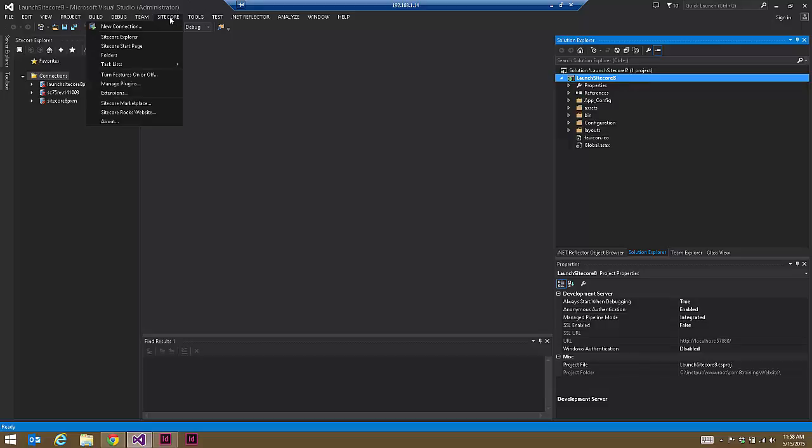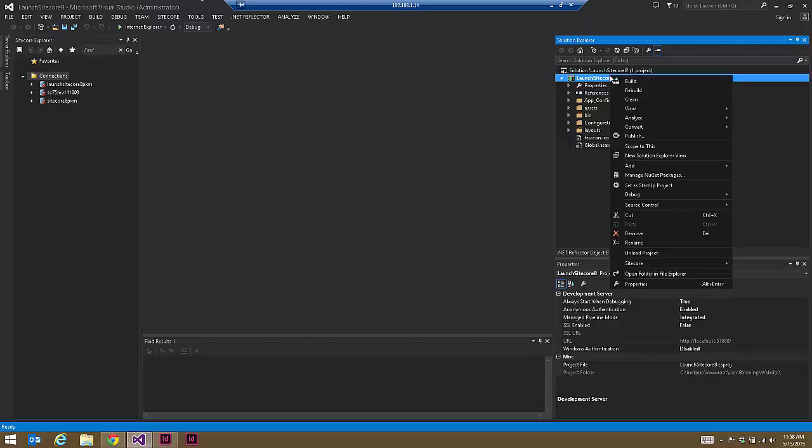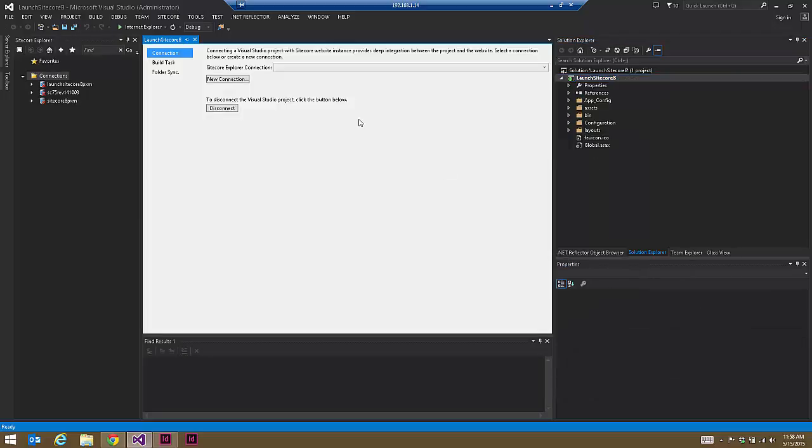If you don't have Sitecore Rocks installed, it's not mandatory for the PXM development. However, it does make your life a lot easier, especially as we get into workflow rule actions. So I recommend installing it, but again, it's not necessary. When you do install it, it does add this tab here to Sitecore. And so we're going to create a new connection here.